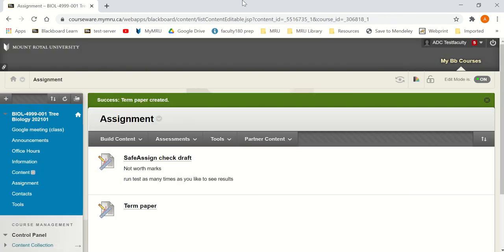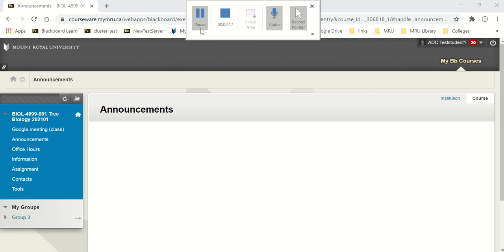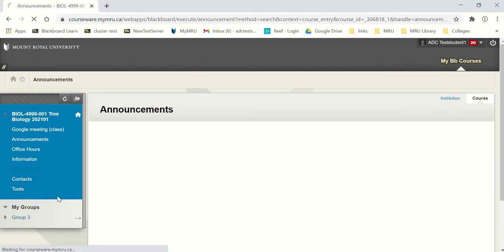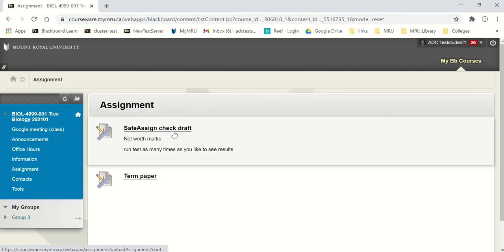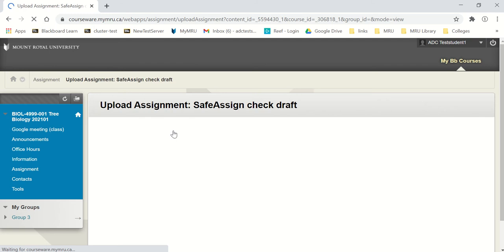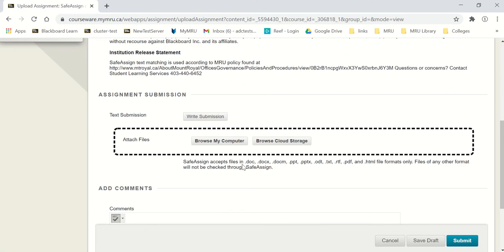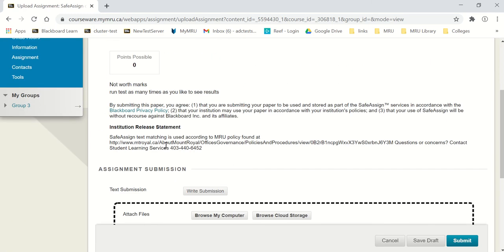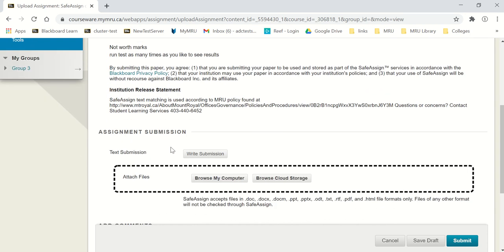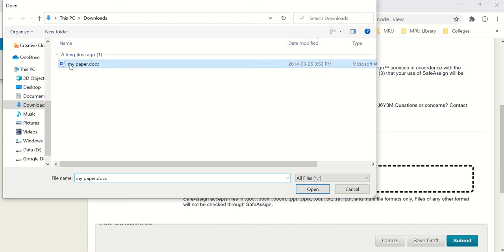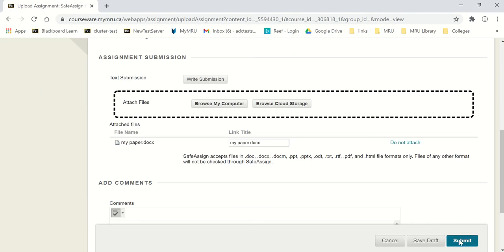So what a student sees when they go into the course, they go into assignments, first they're going to check the draft. I'm going to click on that, and then they know that they can do it as many times as they want. They can look at the policy around SafeAssign if they wish. And then they're going to click on Browse My Computer. And there's their paper. And then Submit.